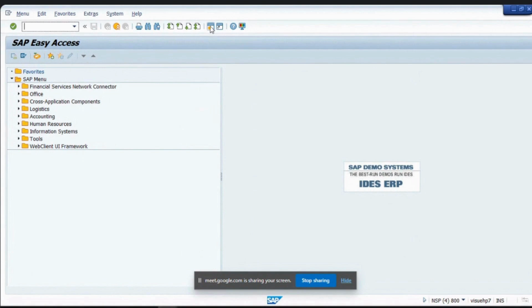First, let us create the GL. Two GLs we will create. Against that, how can we post the transactions? We'll see it.